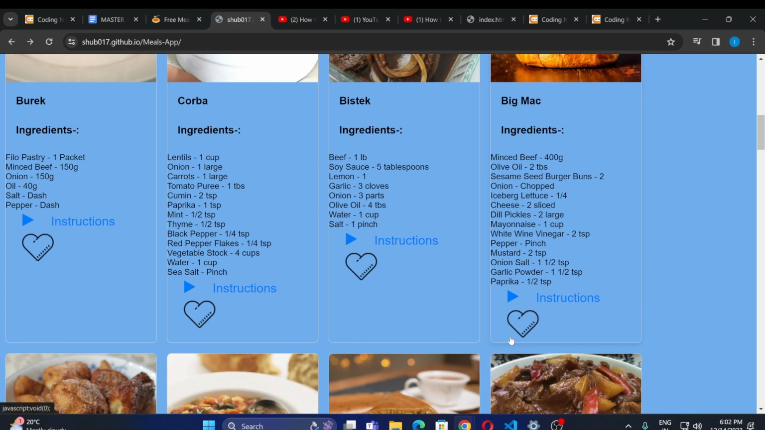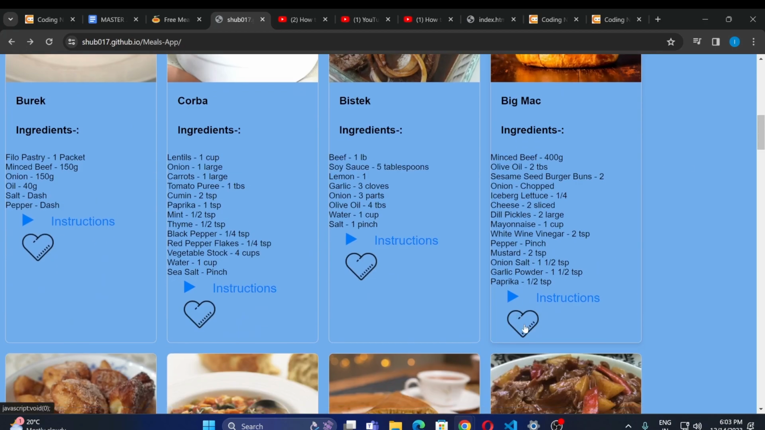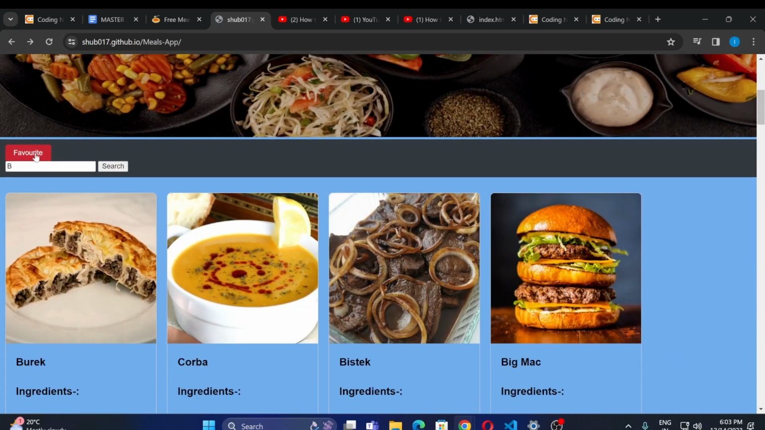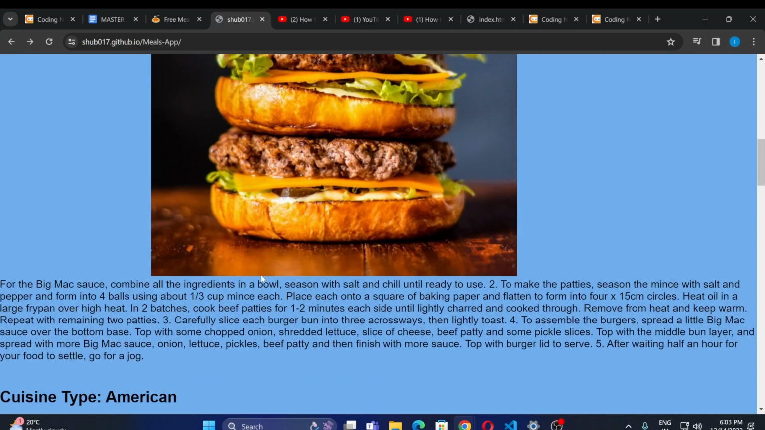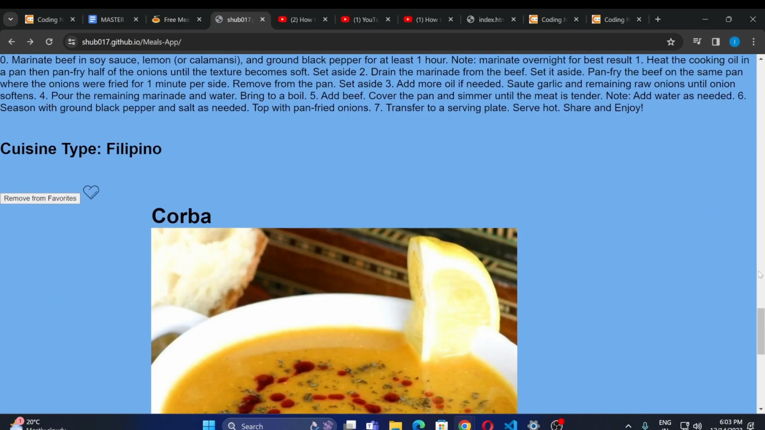Now this is a particular favorite button. The functionality of the favorite button has to be such that once a user adds a meal to their favorites, they should not lose their data if they reload the page. I will explain that. Let me add these four, 1 2 3 4, and then I can simply tap on favorite. It will filter out all the other things, and it will show only the favorites that I have marked. So burger, Burek, and in the same order as I marked them as my favorite.